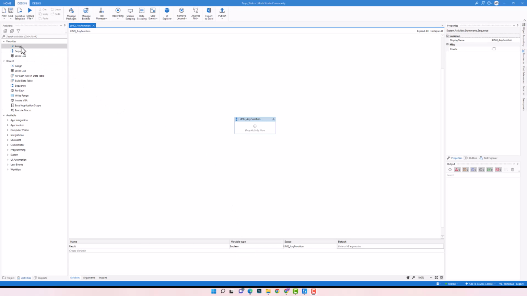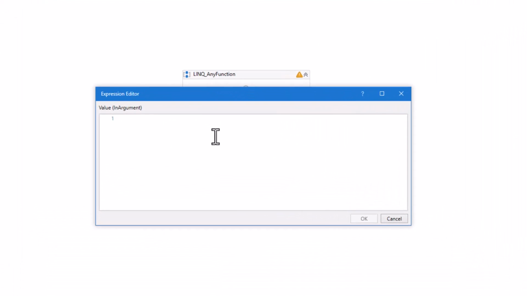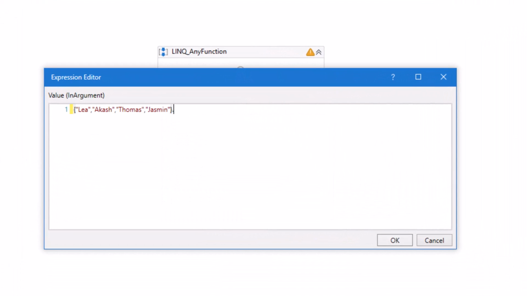Let's add an assign activity to write the query. This example will be also about arrays. The examples later will be about data tables. Here I have a string array, which contains 4 different names. After that I used any operator without anything. It means I use the first overload of this operator. This query means that I want to check if the array contains any element.